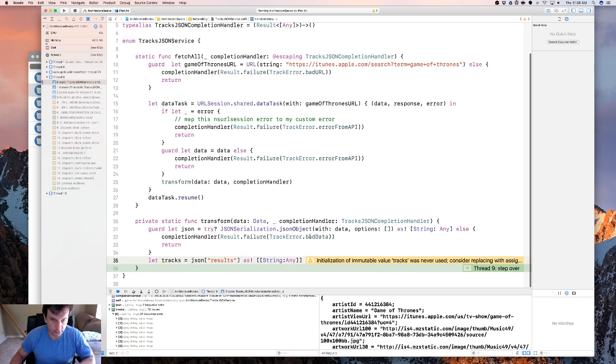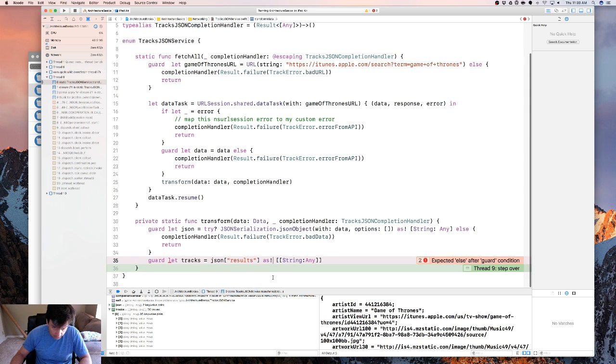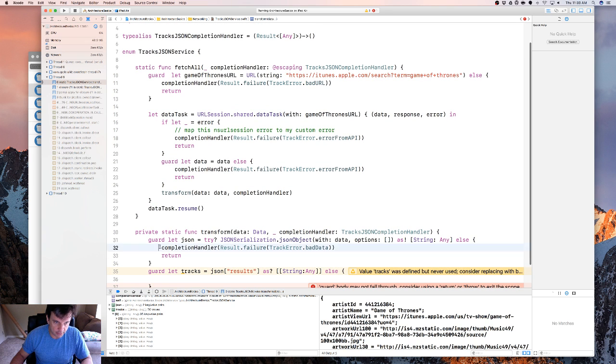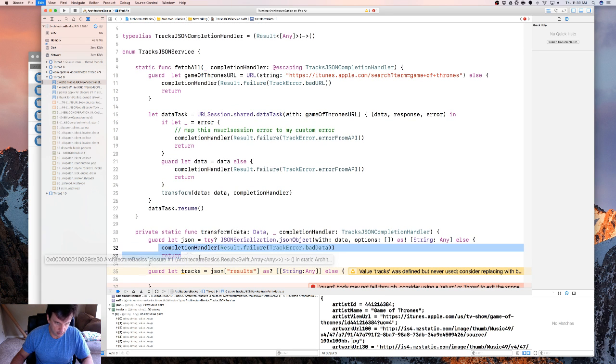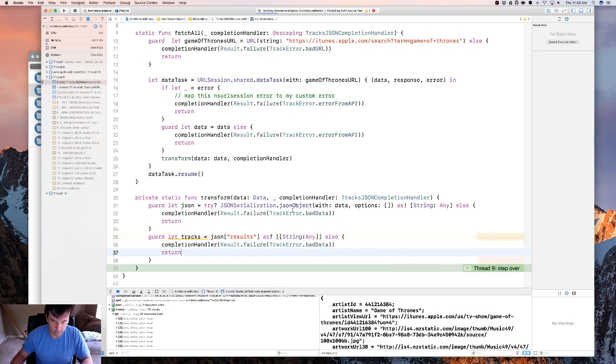Okay, well, actually, here's another good place for a guard. We want to get rid of all this force casting, so we'll say guard let tracks equal JSON as type array of string any else. And again, we can probably just copy this. We'll just call this bad data, because the data wasn't able to be transformed into the format that we're looking for.